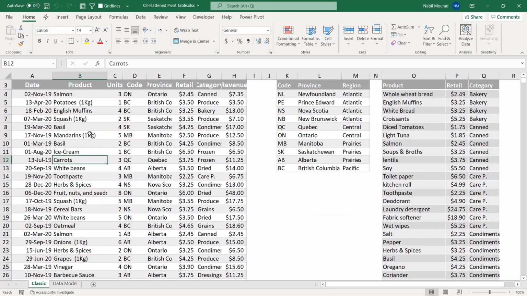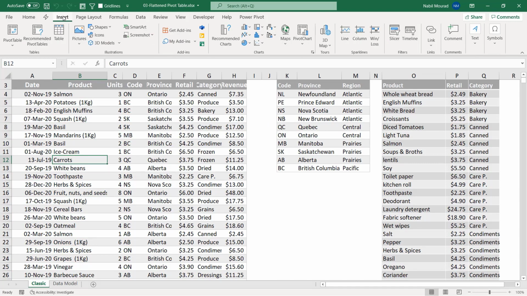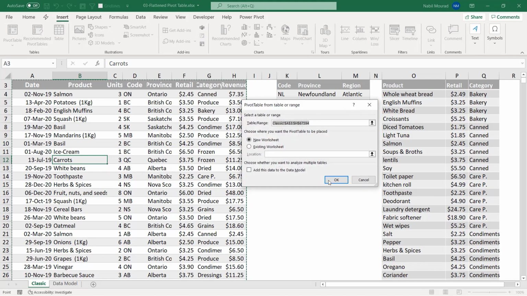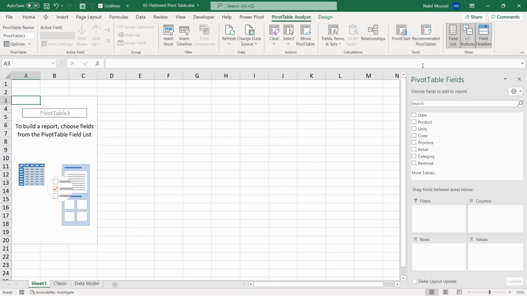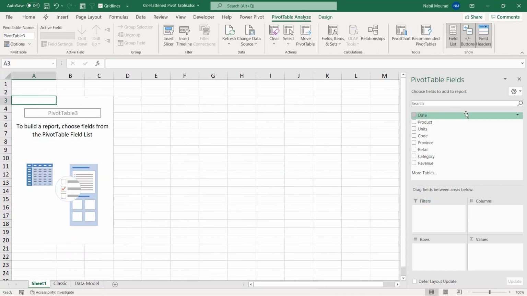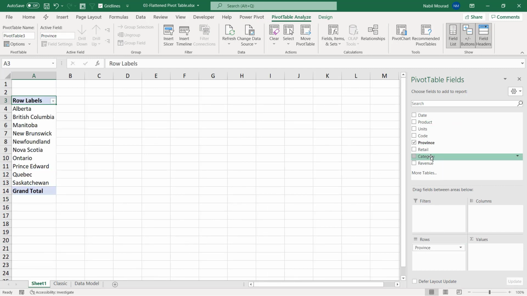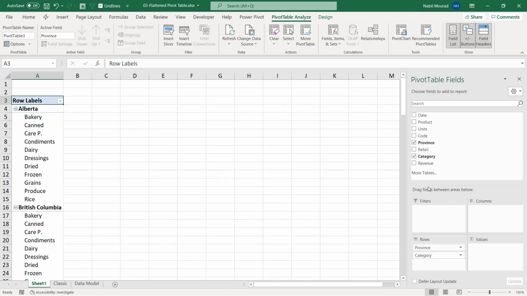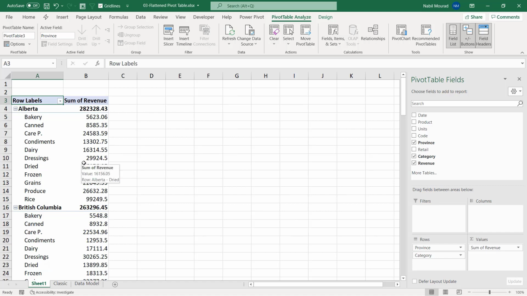I go to the classic worksheet, and here is my source list, and I want to create a pivot table in a new worksheet. I click on Pivot Table. I accept the default, into a new worksheet, and I'm going to start by dragging the province into the rows area. Then I'll be dragging the category under the province in the rows area, and finally I'll be dragging the revenue.